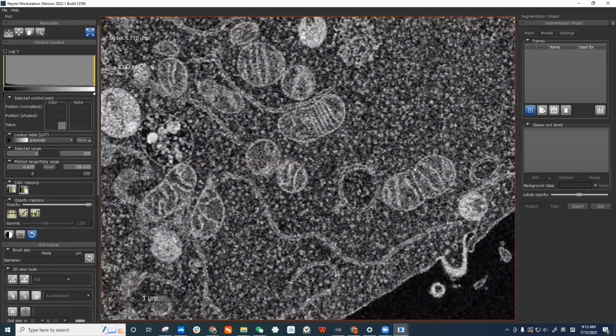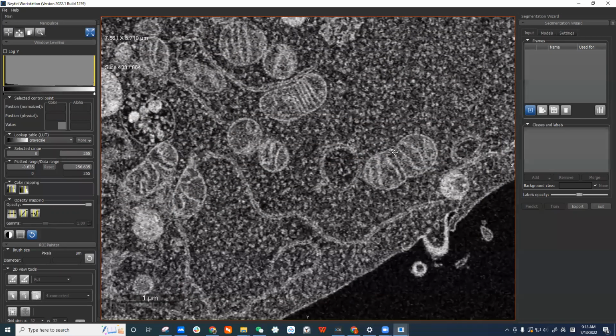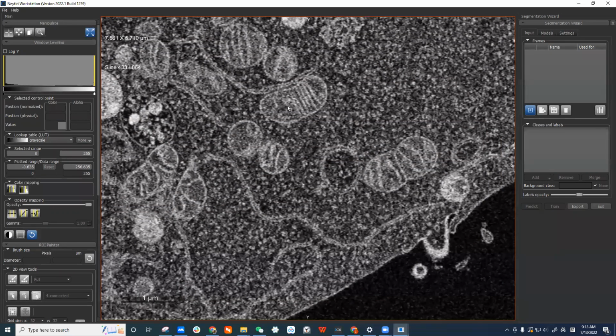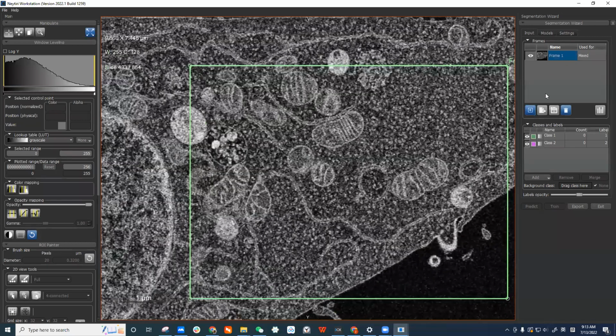I don't know much about cells. What I know only is the mitochondria. So I can add a frame. I paint this as class 1, as my mitochondria.